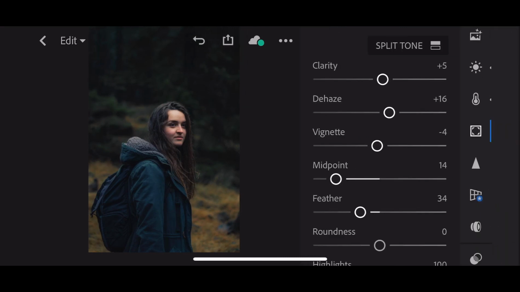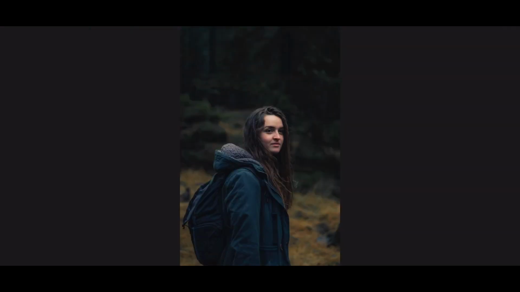And there you have it. Quick and easy way to get the Moody effect in Lightroom. So as usual, that's the before that we started with, and this is the after.